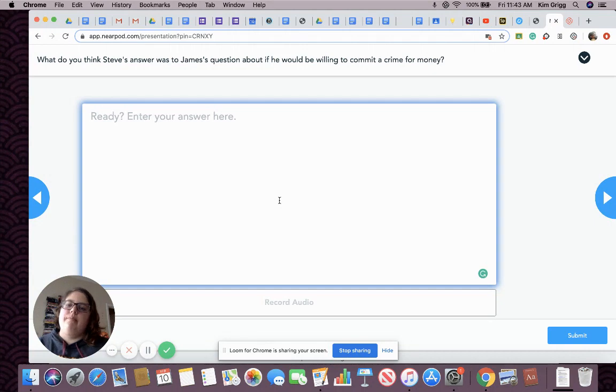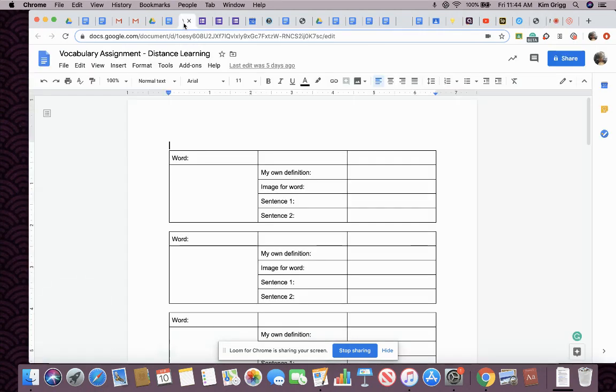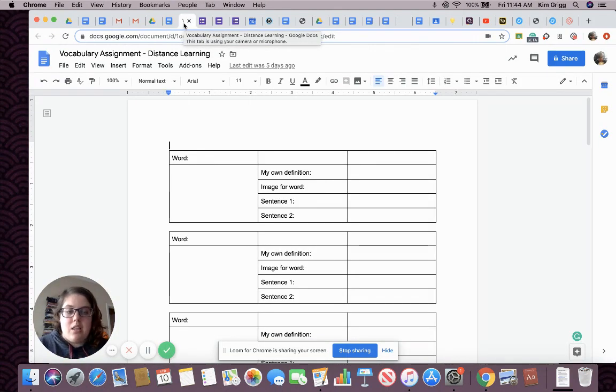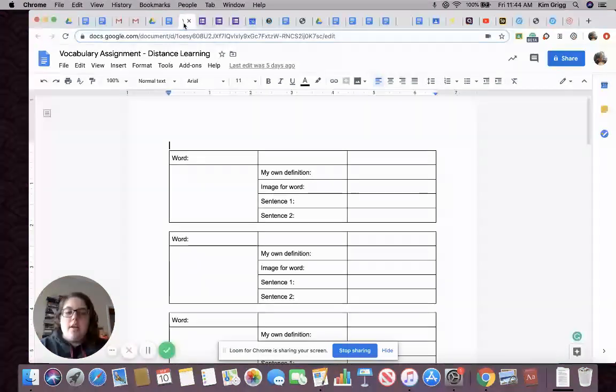All right, so our next thing on our list is vocabulary. You guys do have vocabulary still. Just because we're not together doesn't mean that we should stop learning new things. All right, so our first thing is our word. You're going to do all of the words. You're going to put the word there. You're going to create your own definition in your own words. You're going to find an image for the word and 2 different sentences for the word.